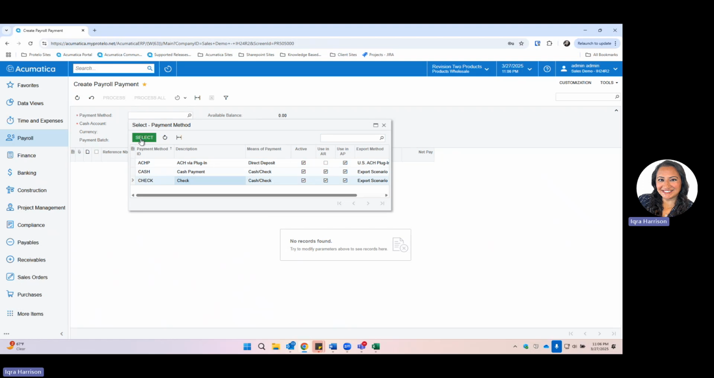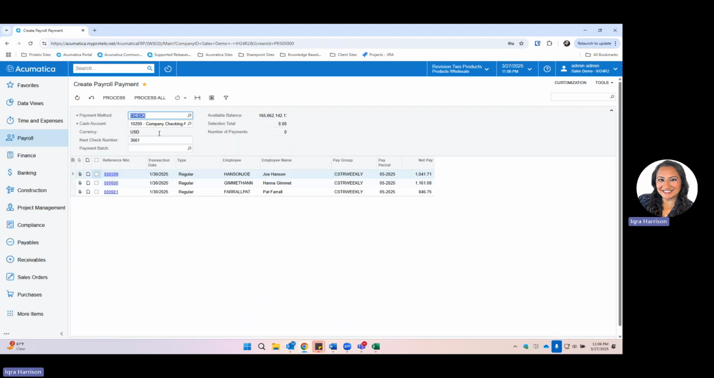So I'm going to go ahead and click check. And that's actually going to bring in the default cash account, which is your bank account that you pay your payroll out of. And it brings in the next paycheck number that falls in your check run. And I'm actually going to go ahead and just click process all.